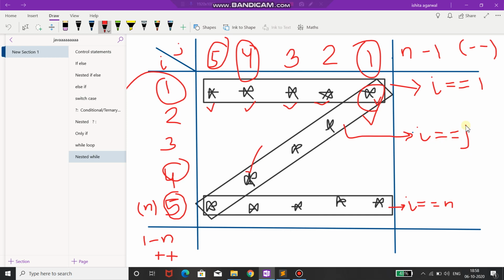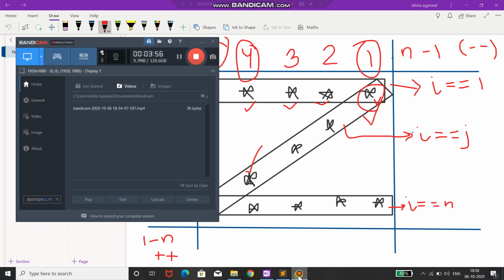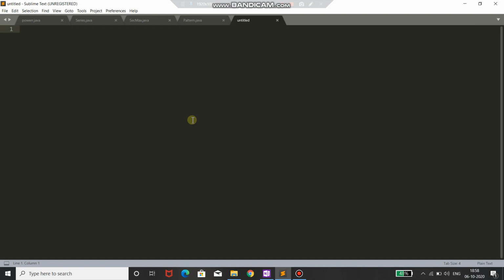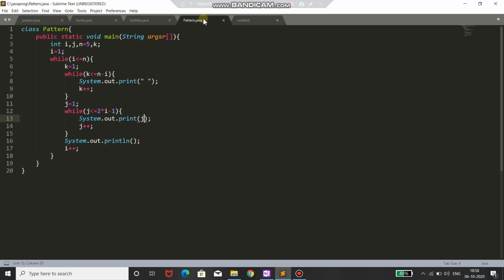Now we'll design the program for this. I'll open Sublime Text here and create a new file. Better that I change it in this one only, the previous pattern which we made in the previous video. This is the same program, so I'll remove it from here.